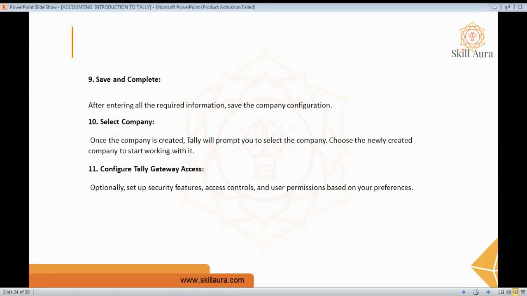The next one is you have to save it and complete it. After doing each and every step you have to save at the end. Without saving it, if you enter data, it might go away. So after entering all the required information, save the configuration. Then you have to select the company, and Tally will prompt you to select the company, and the newly created company will start working with it.